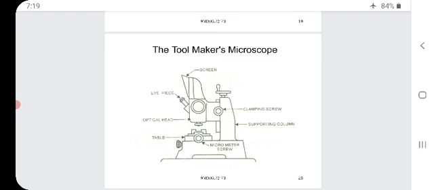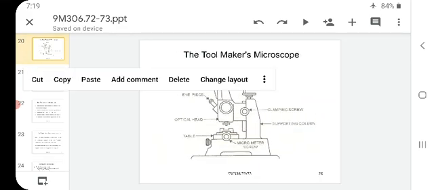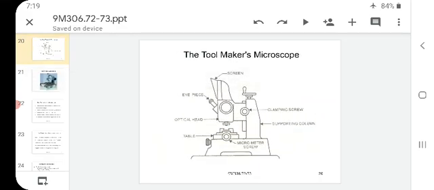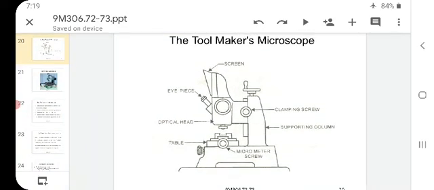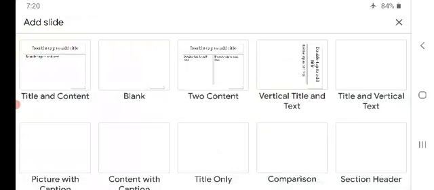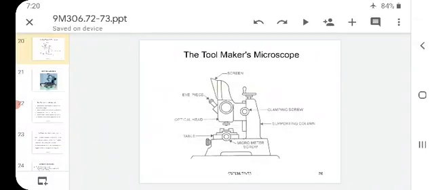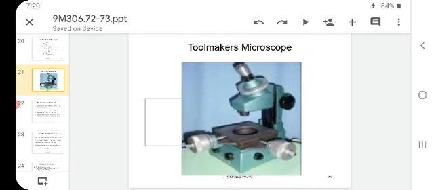Next, coming to the tool maker's microscope. I am making a zoom such that you can see clearly. Screen, eyepiece, clamping screw, optical head, supporting column, table, micro screw. So, this is the tool maker's microscope.